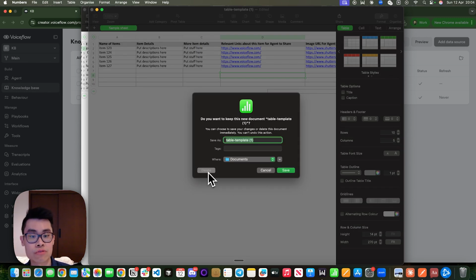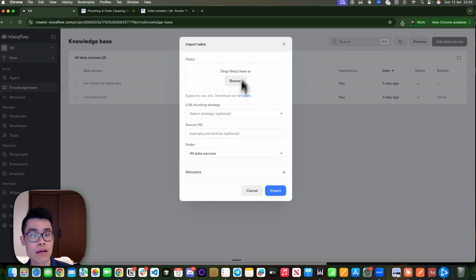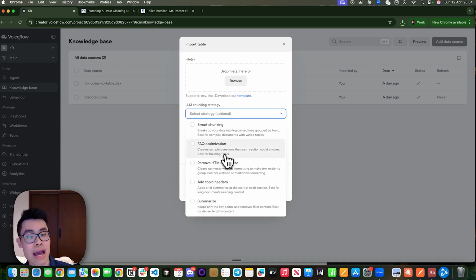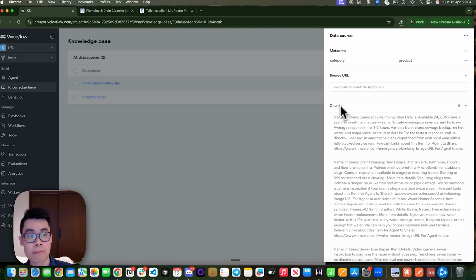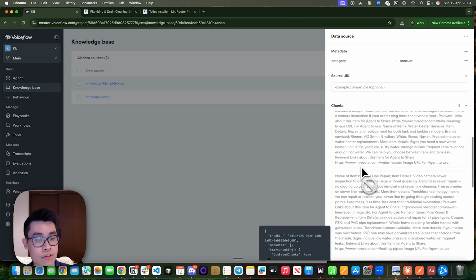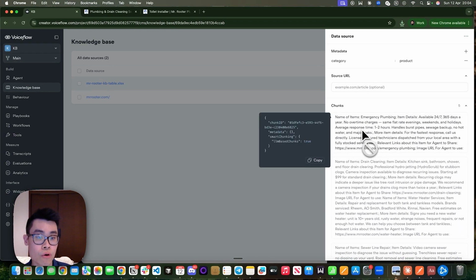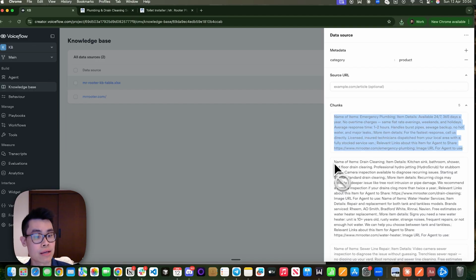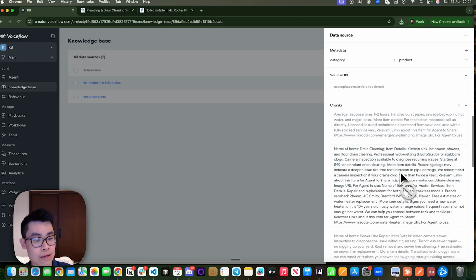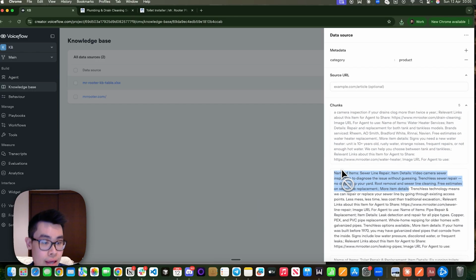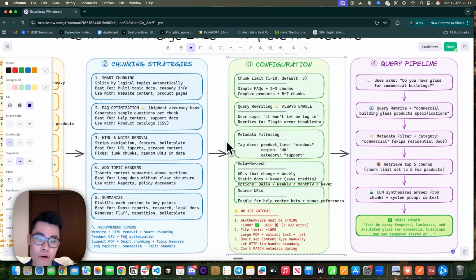After that, all you have to do is import the CSV here. Again, I would recommend turning on the FAQ optimization for the product catalog. As you can see, after you upload it, there are 5 different chunks. One chunk corresponds to each row: the first row is the emergency plumbing, the second row is about drain cleaning, the third row is sewer line repair, etc. Right. And now we move on to the configuration.